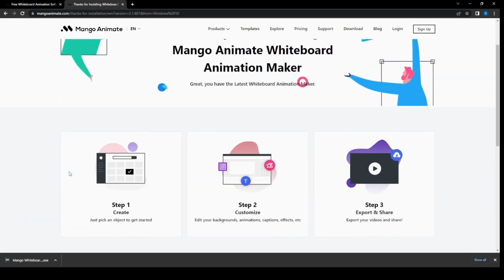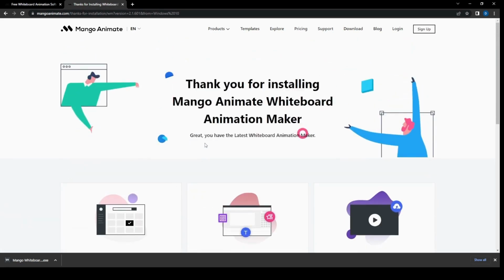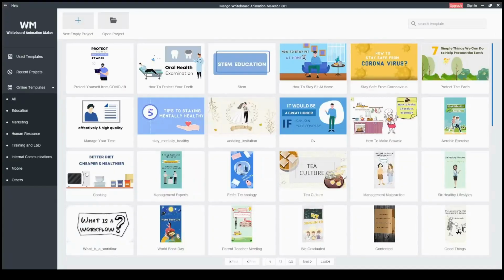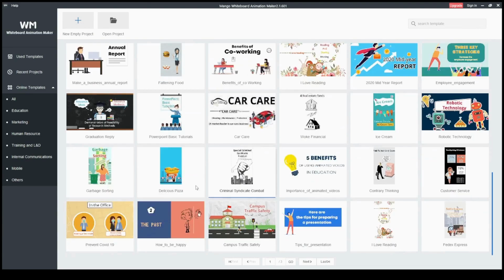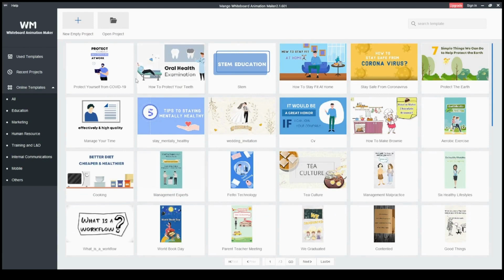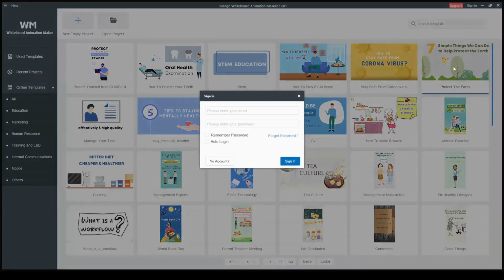All right, let's go ahead and open the app and see for ourselves. Now that we are on the actual app itself, we can see the main page here, which has all the different templates that we can use, which is quite a lot actually. So that's pretty nice. Let's try one of these templates just to see how it looks, so we have an idea of how we want to make our own videos. Let's try this one.